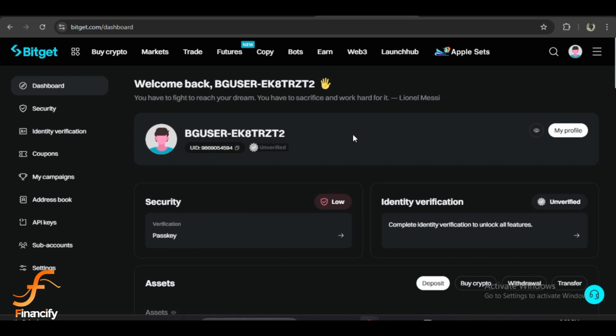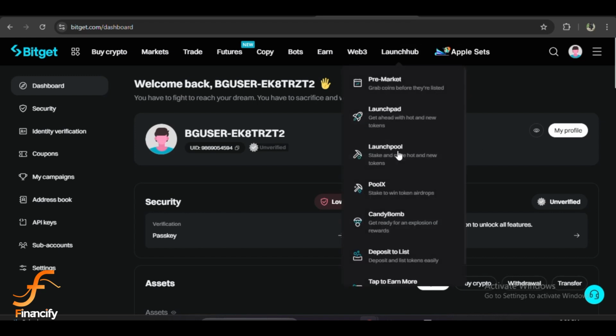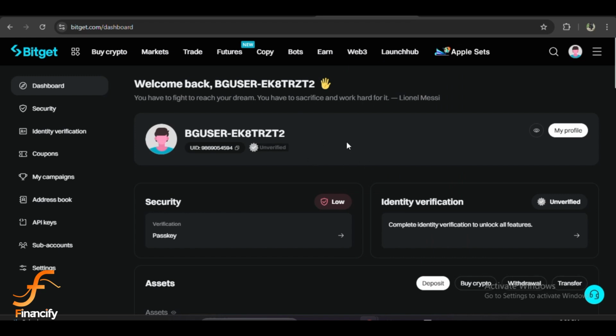For added security, I recommend enabling two-factor authentication or 2FA. To do that, go to your account settings, then navigate to the security section. From here, you can set up 2FA with Google Authenticator or SMS. This step is optional but highly recommended to keep your funds safe.